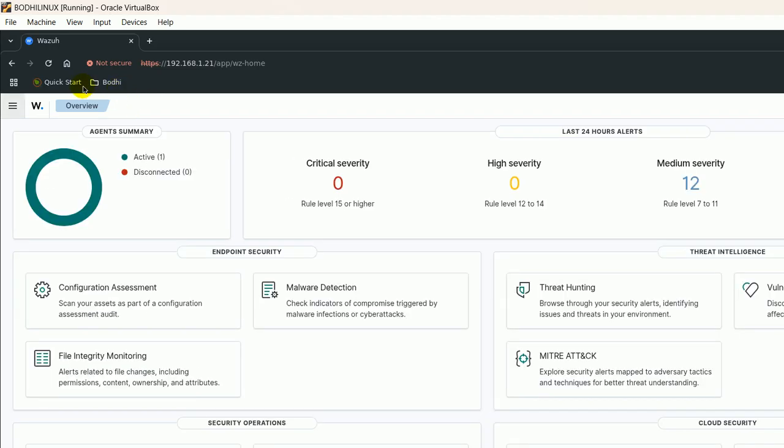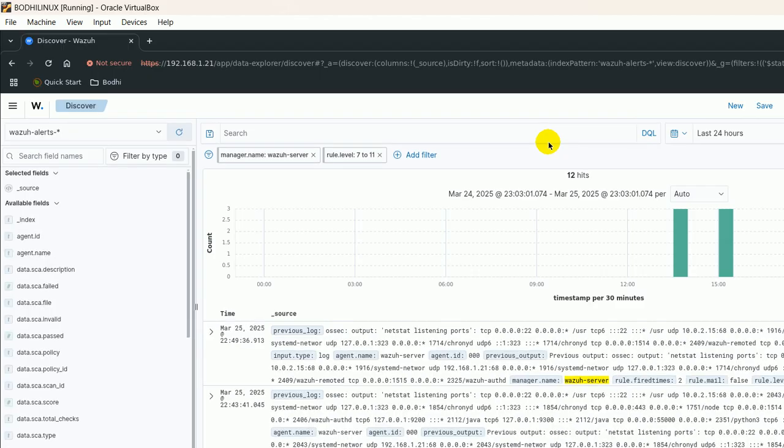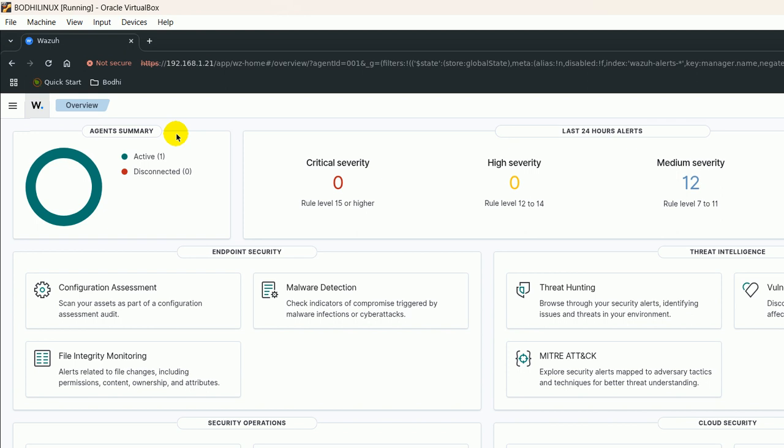So in the future classes, we would look into the dashboard in detail. We shall explore each and every component of Wazuh in detail, okay, in the future classes.